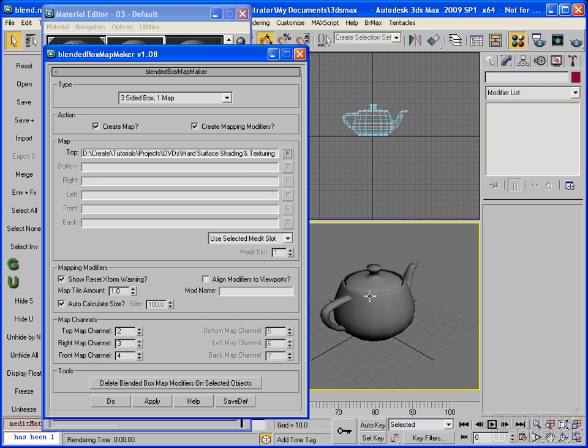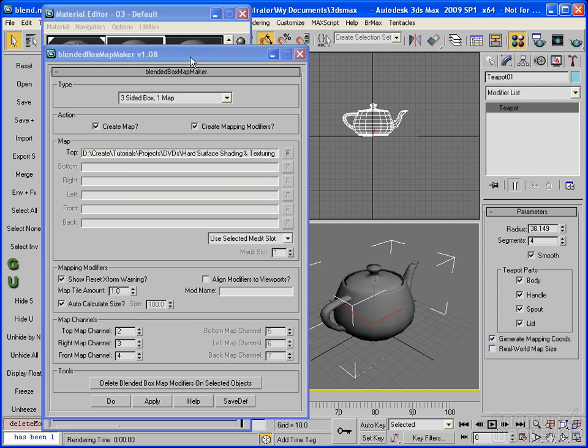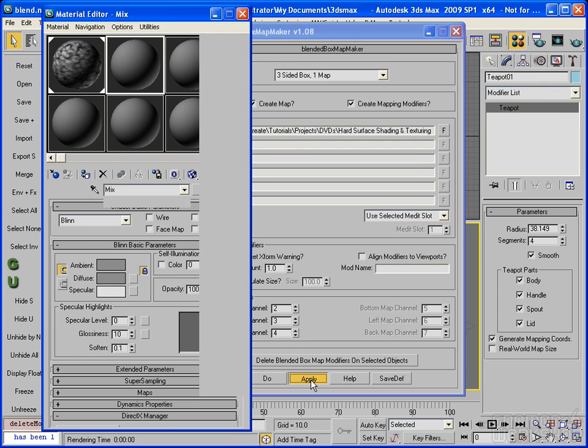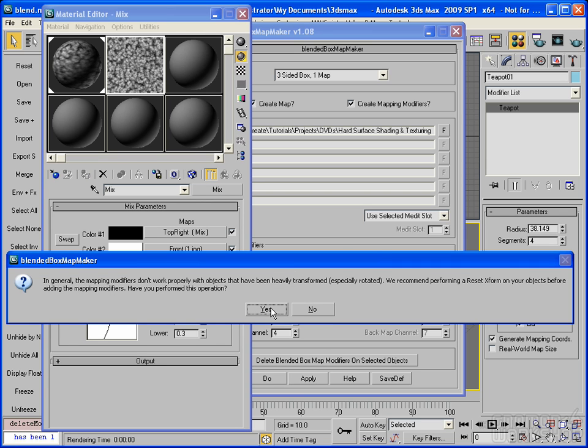And make sure that my object is selected. Let me get rid of that mapping, and hit apply. And this warning pops up that reminds me that if my object has any rotation or scale transforms on it, then it won't work properly. So you need to have done a reset xform on your object first. In this case, my object has already got its xforms reset, so I'm not going to worry about it. I'm just going to say yes.